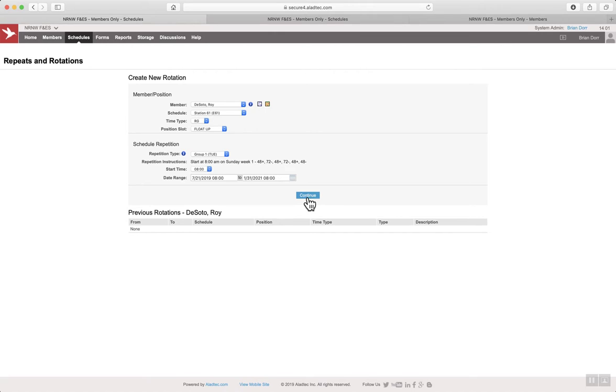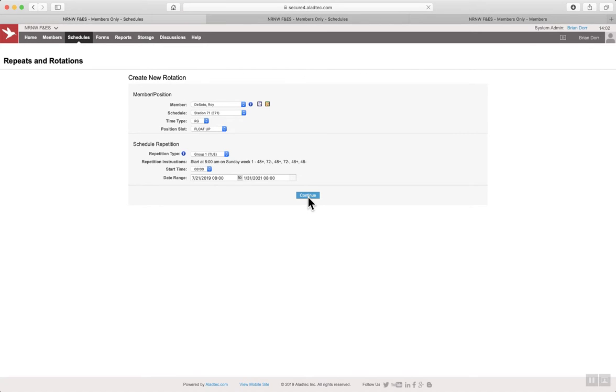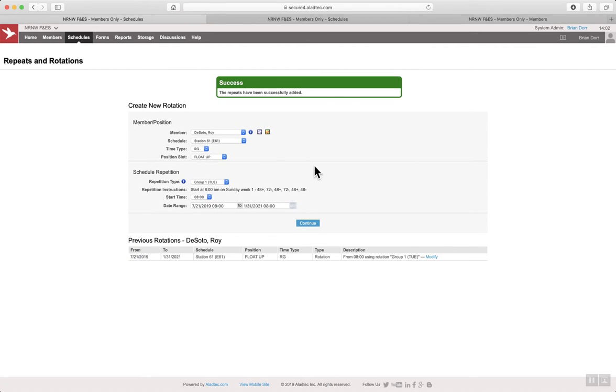So once you've made your selection, go ahead and select Continue. The system's going to process the information. And if you have no conflicts, you'll get this green success, and you'll now see the new rotation that the employee is working.